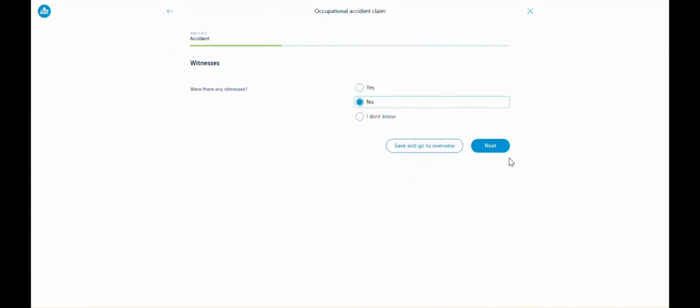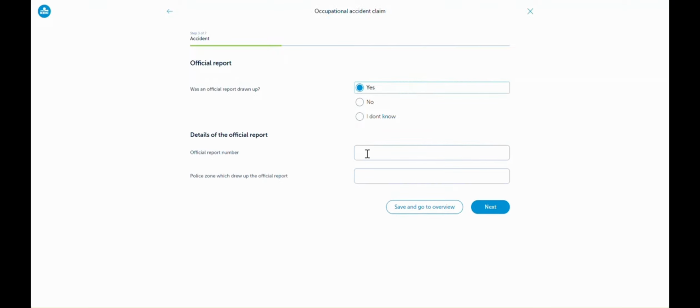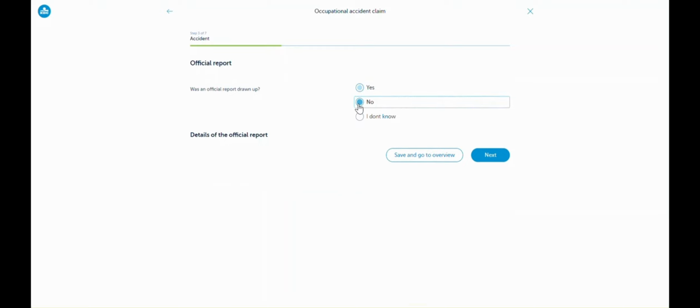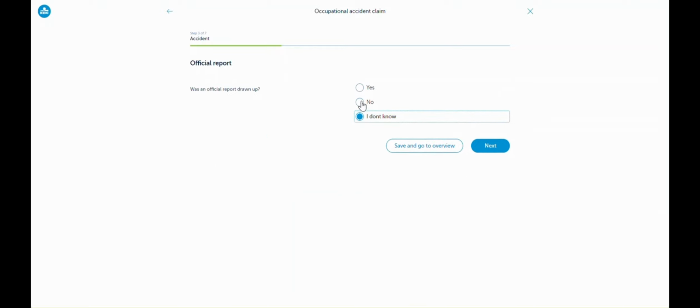Click on Next to go to the next page of the accident section, where you will be asked to provide information of the official report. If you answer yes to the question whether an official report has been drawn up, two additional fields will appear in which you have to enter the number of the official report and the police zone which drew up the official report. Click on Next to go to the next page.